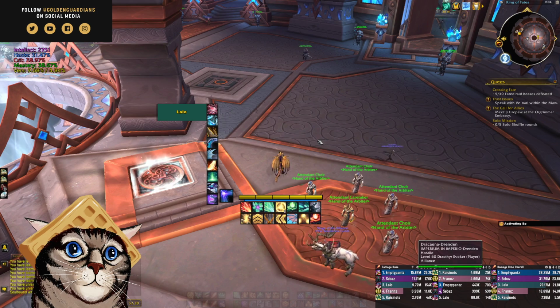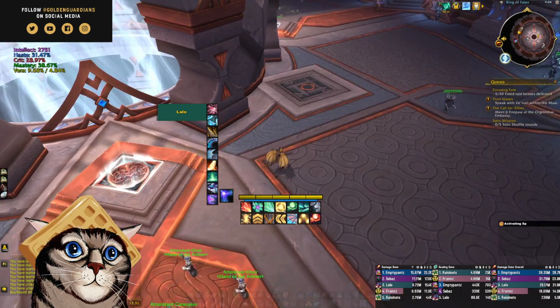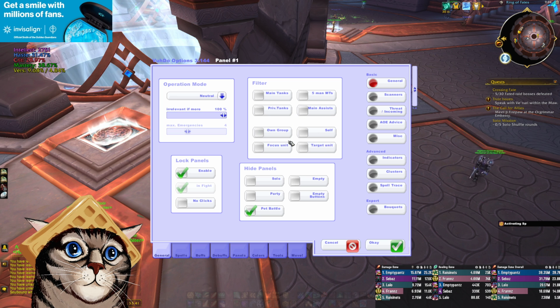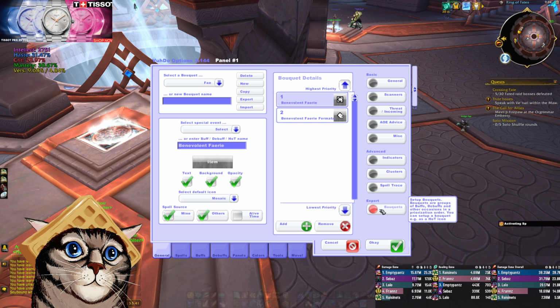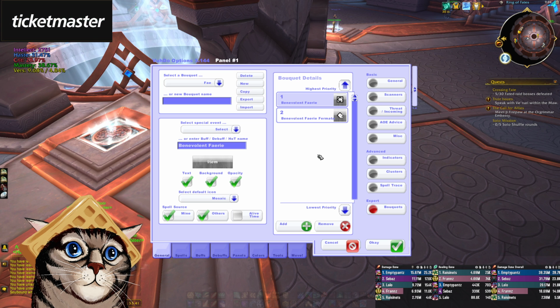So first I'm going to start with VuHDo. VuHDo is what I use for my party frames. This is definitely the one that people struggle with the most, mostly because the UI looks like it's from 1995. So first, people get stuck even importing stuff. You're going to go into bouquets. It helps to do this first. And any bouquet dependencies that are listed in the description of the profile, you want to import them right here on this page, general bouquets.